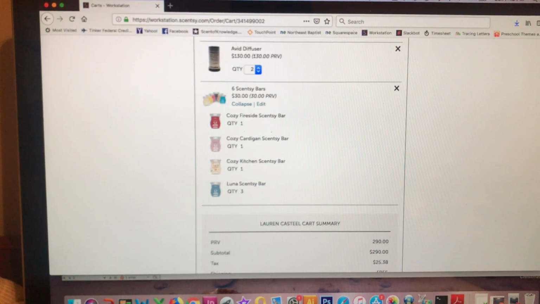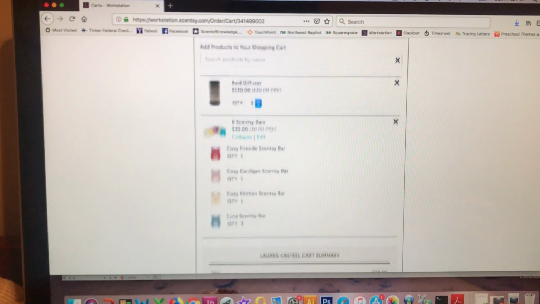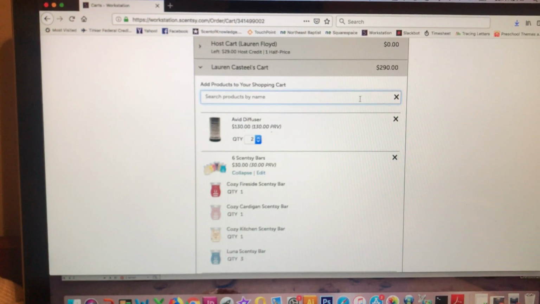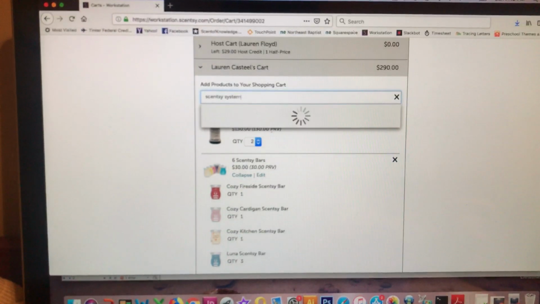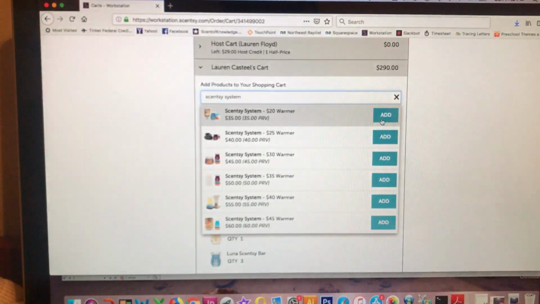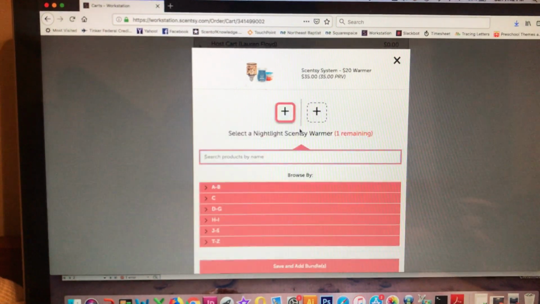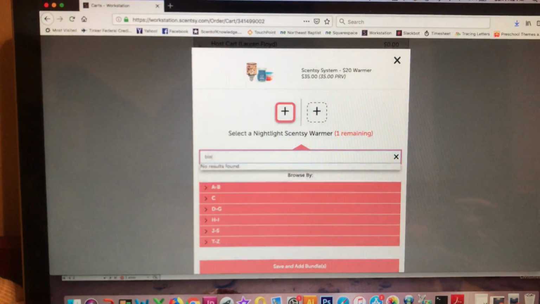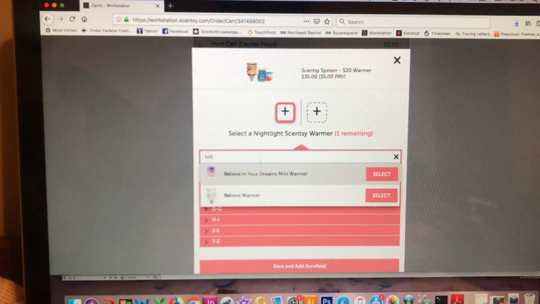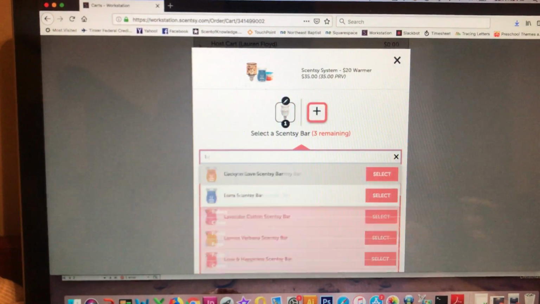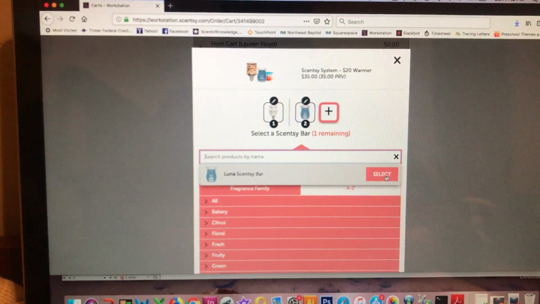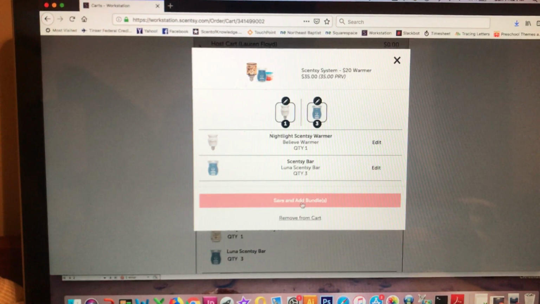Another really popular bundle is called our Scentsy Systems. It's 1 warmer and 3 bars. Let's just do an example of that real quick. Let's do a $20 Scentsy system. We're going to add that. Now we're going to build our bundle. This looks like the 6-pack of bars we did a second ago. We're going to pick out a nightlight warmer. So let's say they picked out Believe. I love that one. Oh, well, I have to spell it right. There we go, Believe warmer. And let's say they picked out 3 Lunas. You'll just give them their 3 Lunas. You'll do save and add bundle.